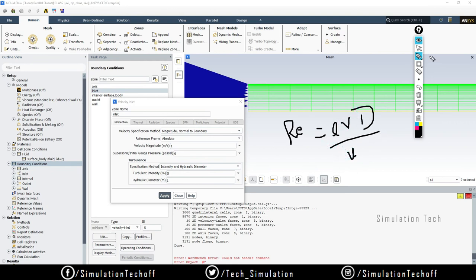So in our case, they give the factor that is 10,000. So we know that below 2,400, we consider it as a laminar flow. Over this condition, up to 4,800 range, we call it a transitional flow. Over the 4,000, we call it a turbulent flow.